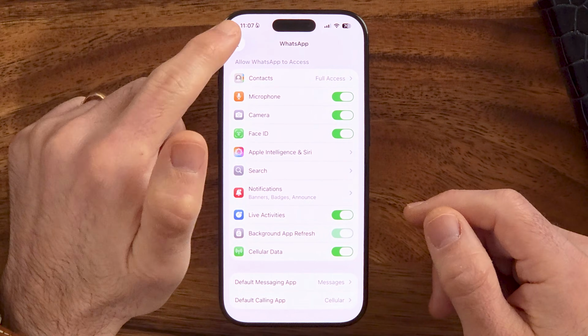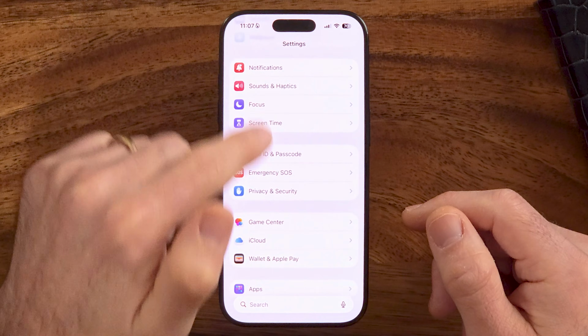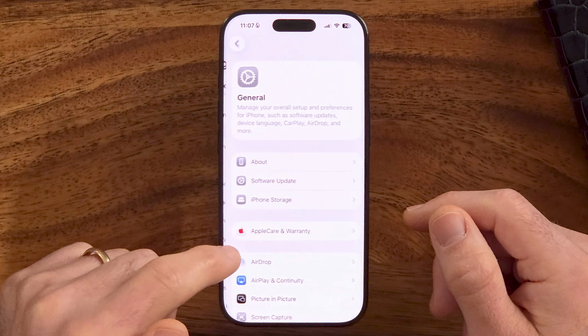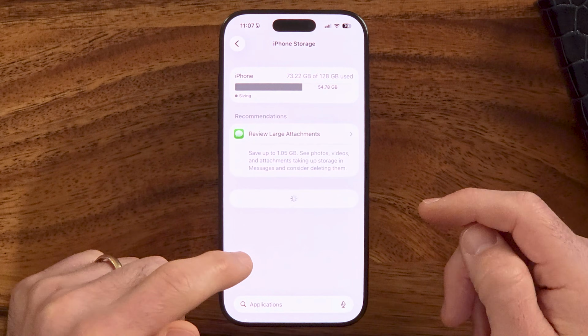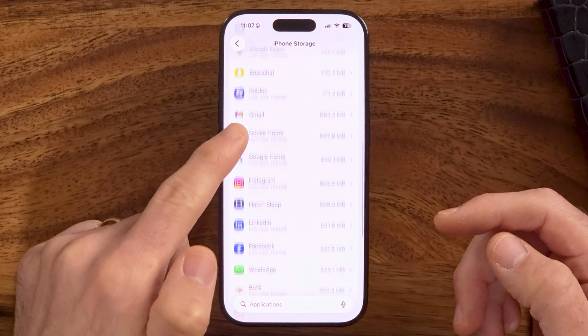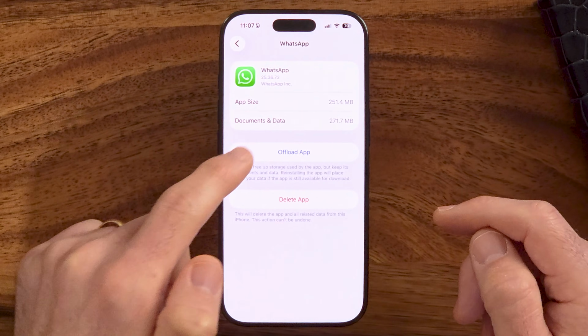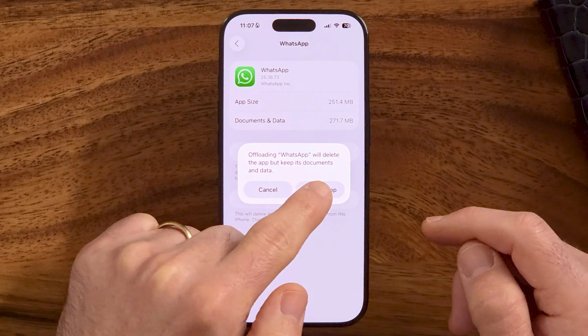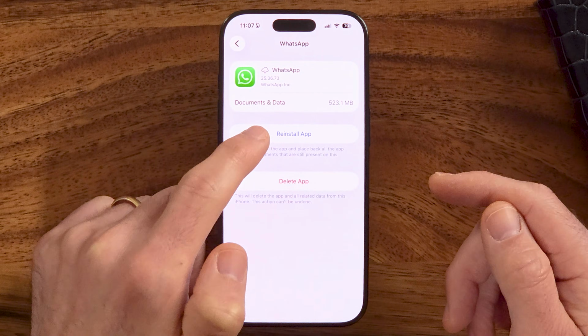If that's the case, all we're going to do is go to the very beginning of the settings. And from here, we're going to find that app to offload it and reinstall it. Let's again use WhatsApp as an example. I'm going to offload this app and reinstall it. By going through this process of offloading it, it removes all the cache and temporary files, but most importantly, by reinstalling it, it force updates it to the latest version.